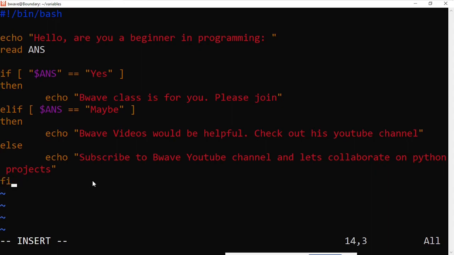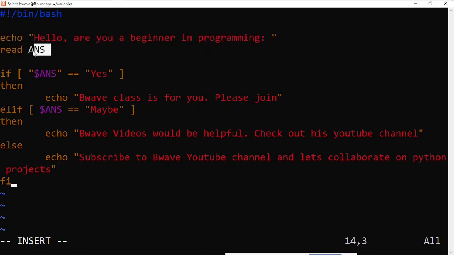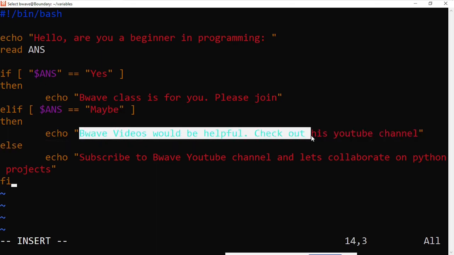And is this going to work? Let's review what we've done. First of all, we get the inputs from the user, and then we read the inputs and store it in a variable called answer. Now, if our variable answer has the input of yes, then we want to echo this message, Bwave classes for you. Else, if the answer has a variable of maybe, I want to tell the person to check out Bwave videos. Be helpful. So it goes to Bwave YouTube channel.